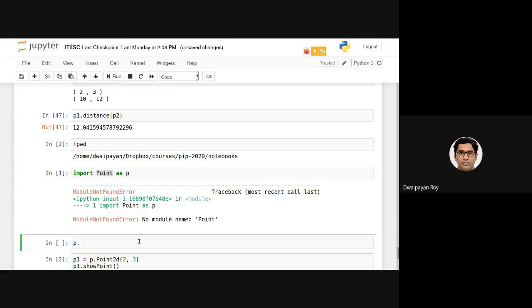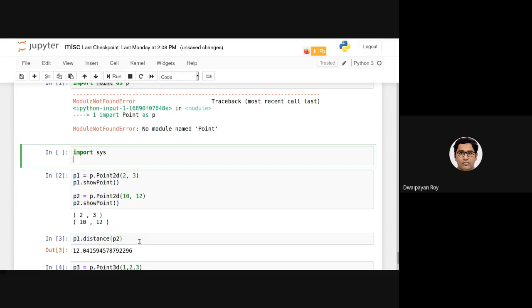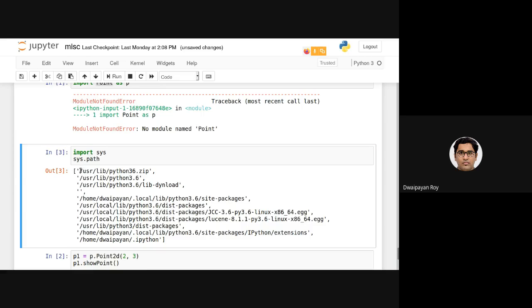So to handle this kind of situation, what we need to do is add the path where the corresponding file is to the class path. So first of all, let's check what are the class paths defined inside this Python. sys.path. So if I execute this, these are the paths in which it will be looking for the module files.